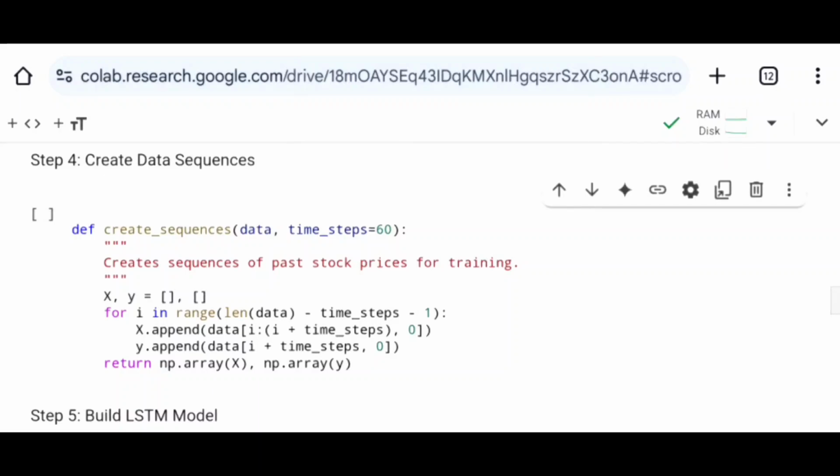For this, first I defined a function, create_sequence, with the def keyword, where I passed two parameters, data and time_steps, which is 60. This function will create input-output sequences for time series forecasting. For this, I defined two variables, x and y, as two empty lists. Here x is the feature variable, whereas y is the target variable. X will store a sequence of past prices and y will store the next price to be predicted.